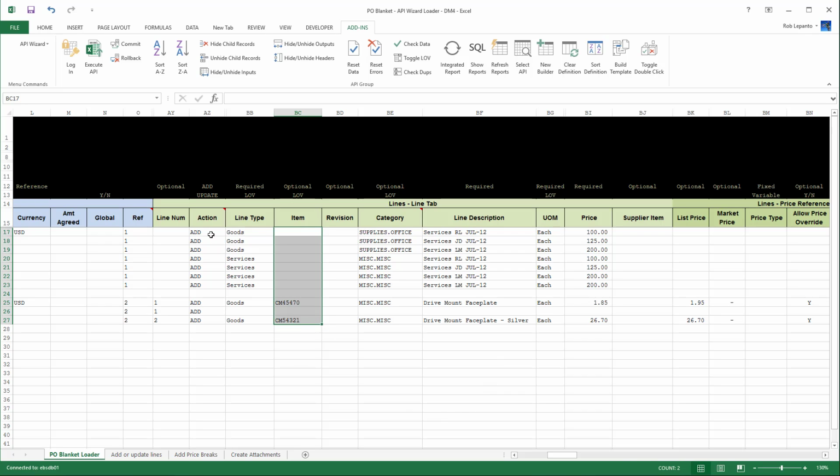And you can control here, in the action section, whether you're adding a line or updating a line. You don't have to pass the line number. So if you're creating a new blanket and you're creating lines, then you can leave this blank and it'll auto number it for you, or you can specify the lines if you want. And you'll note here that I have 2 line 1s, and that'll be because line 1 is going to have 2 price breaks, which I'll show you when we get to the price break section. So again, this is the general line information.